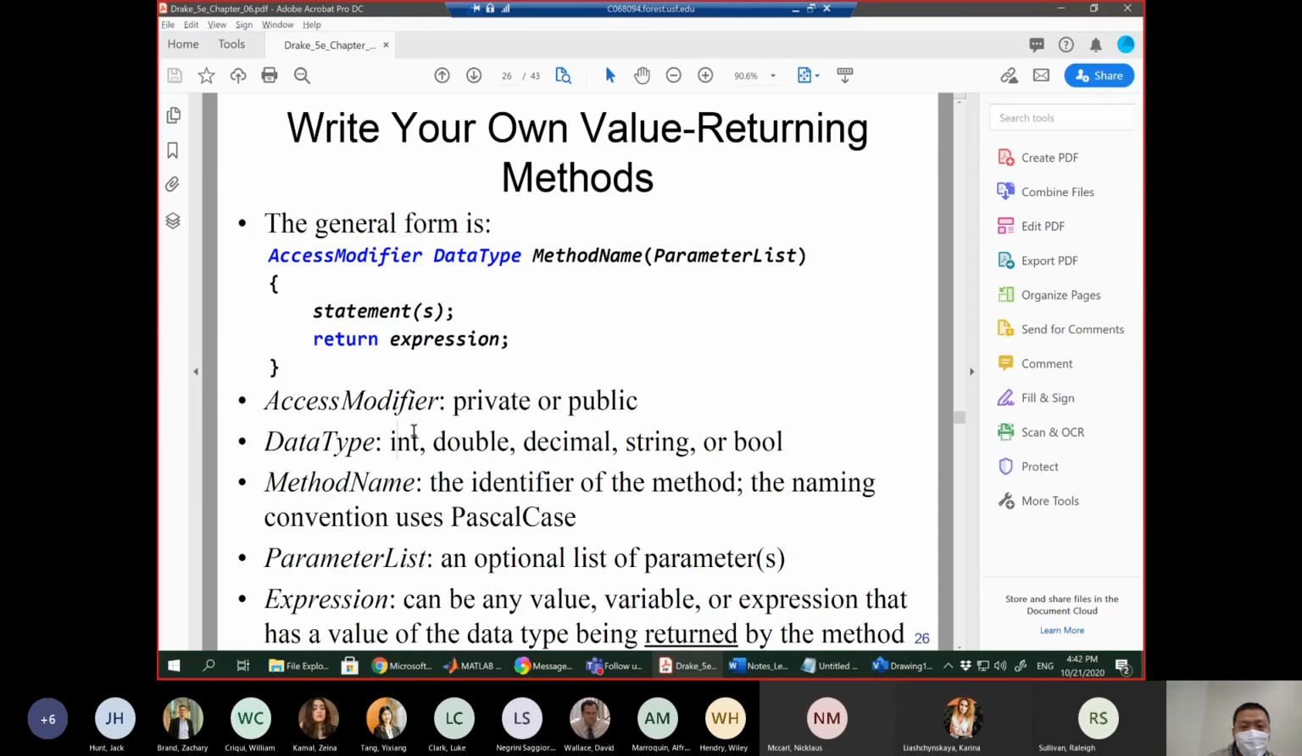So we can build our own value returning method. The general form is, first, the same thing: access modifier, public or private. Then the data type, which is the return type: int, decimal, or double. Then the name of the method. The method name will be in Pascal case, where all words start with a capital letter. Then we have a list of parameters inside this pair of parentheses.